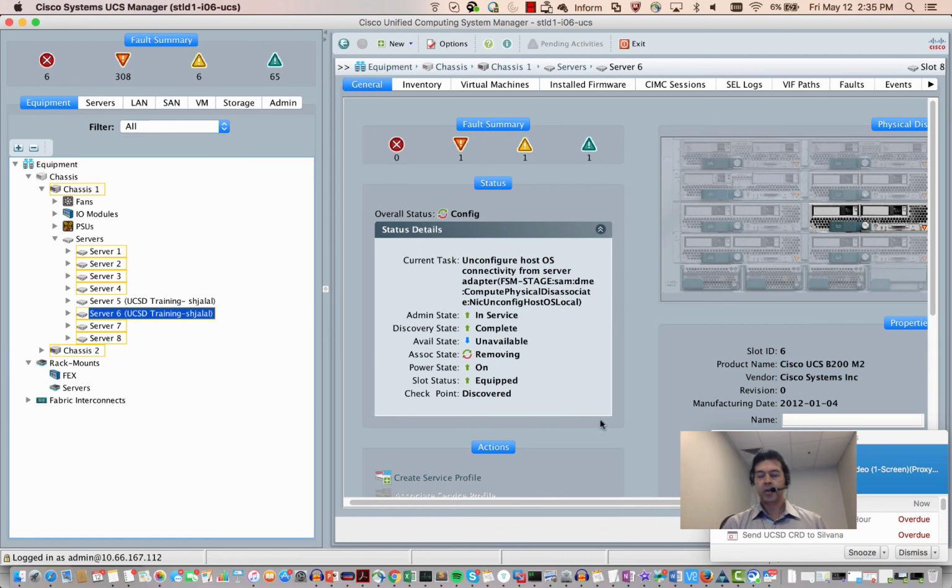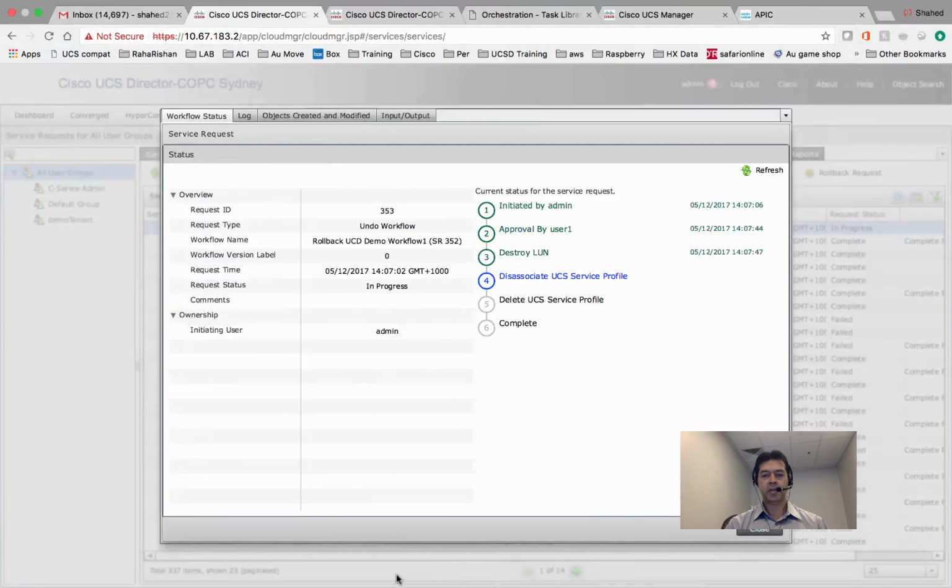So that's in short a very simple workflow, and this is how UCSD can help you automate your daily tedious tasks which you want to get rid of, and also for consistency, and so that someone who's not as experienced as you can do the same job, and also bring all the teams together in one spot.